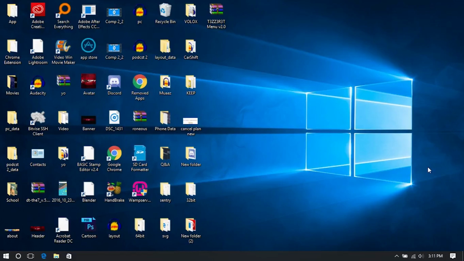Today, I'm going to be showing you guys how you can organize your Windows desktop and make it go from this to this.